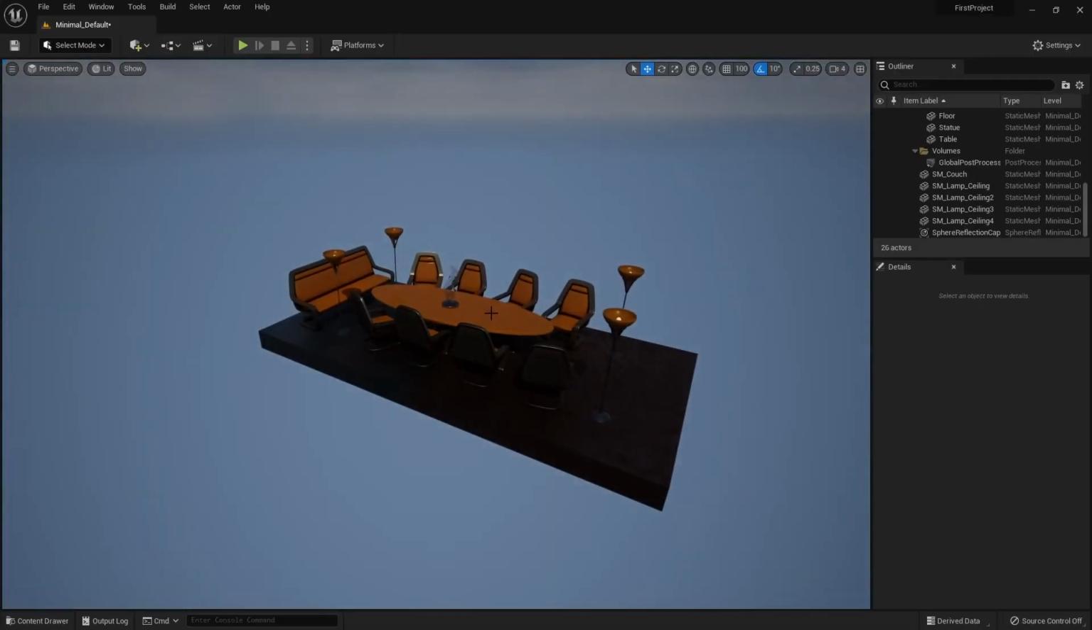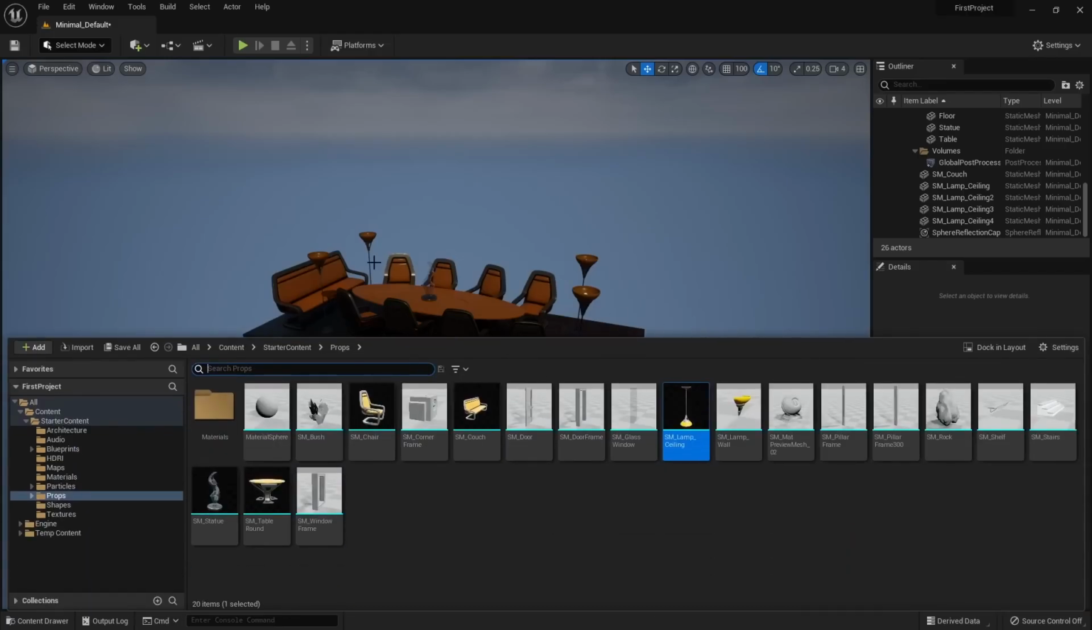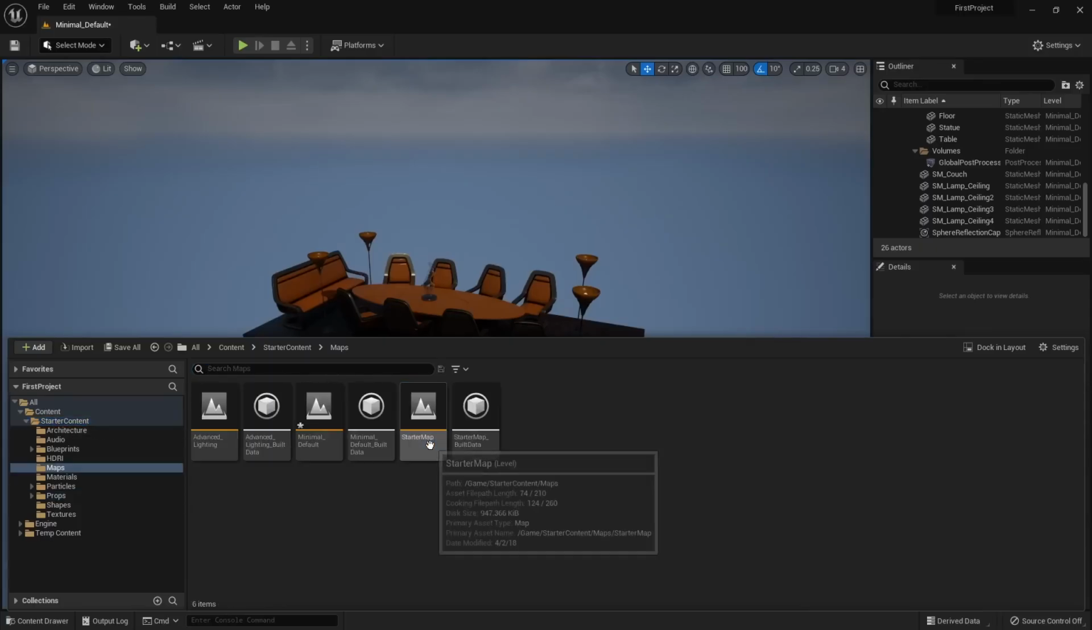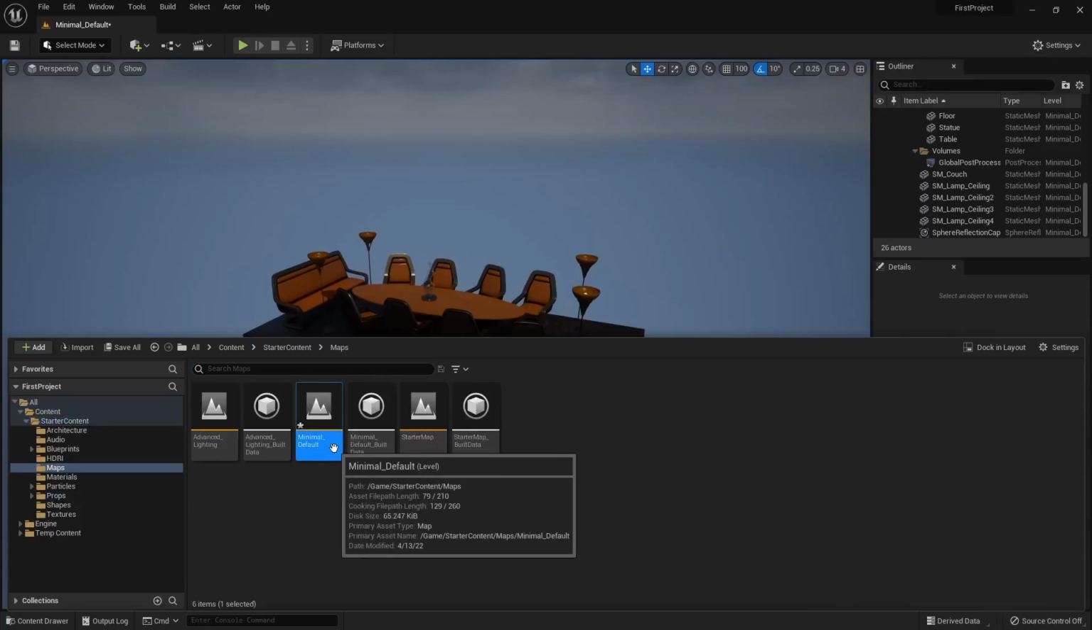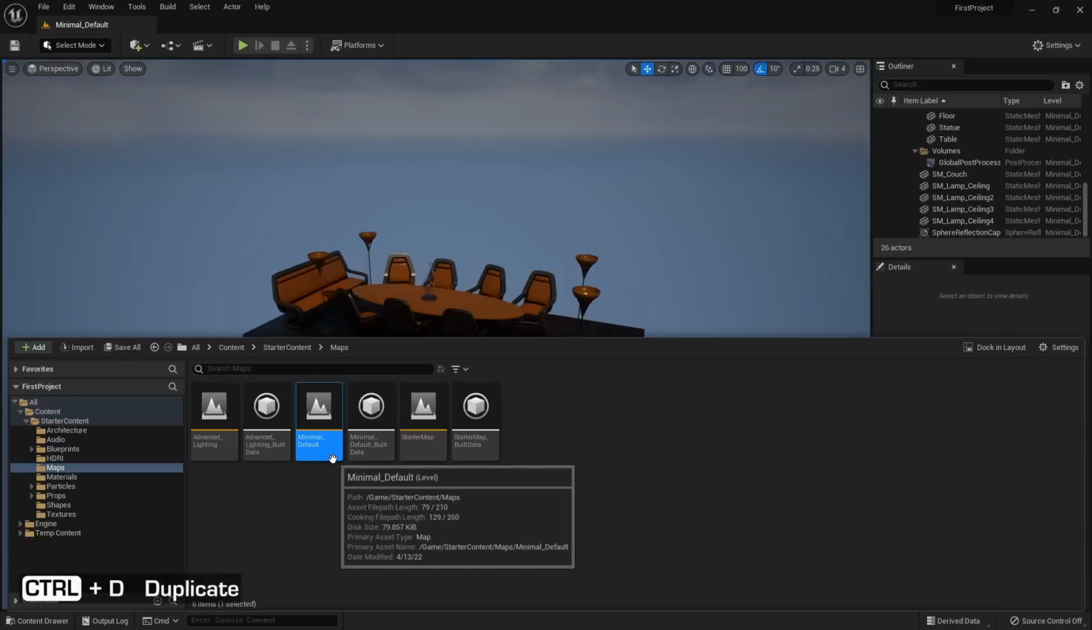So I think we can create a better example by duplicating this map and creating a little house. So to do so, let's press Control and space to go into our content drawer. And I want to duplicate minimal_default, which is right now located in starter content and maps. So right here is the current level that we have. There's a little asterisk right next to it, and that tells us that it needs to be saved. So press Control S to save the level, and to duplicate the level, simply press Control and D to duplicate.